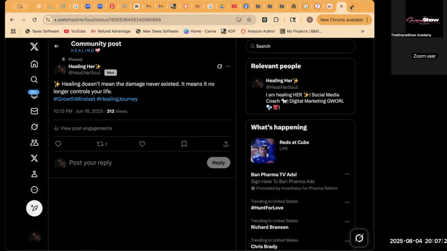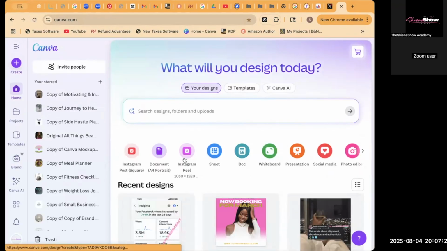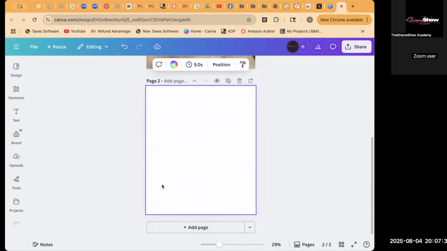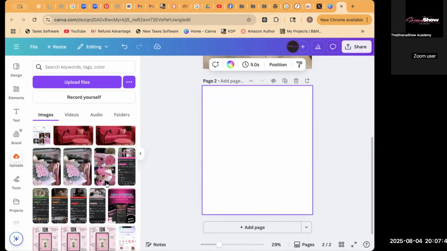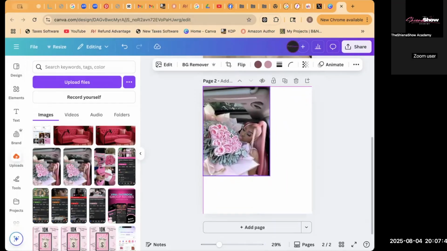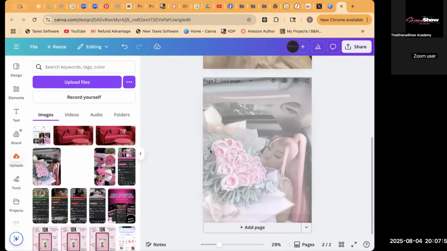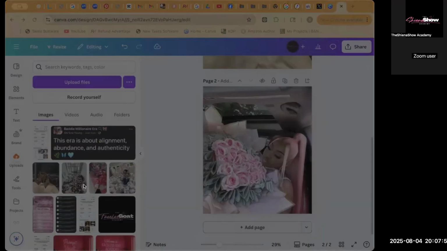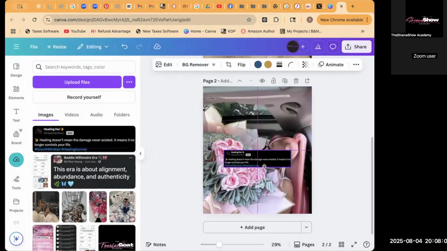Now I'm gonna go to Canva. I already got some images on my Canva, so I'm not worried about that part. I'm gonna go here because I like the sizing of it, but I'm gonna add a new page. I'm gonna go to my uploads, and then upload that picture I just got to my photos. Boom, and then I'm gonna add it on there.